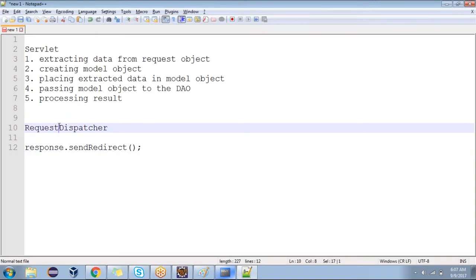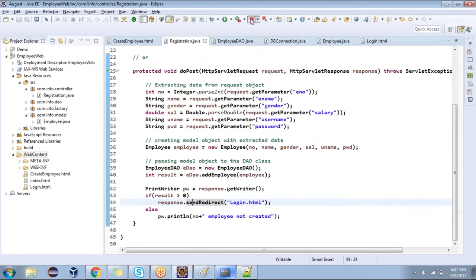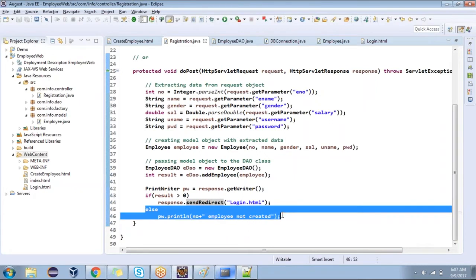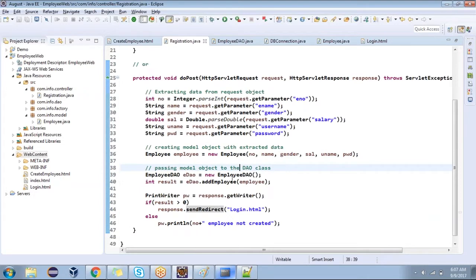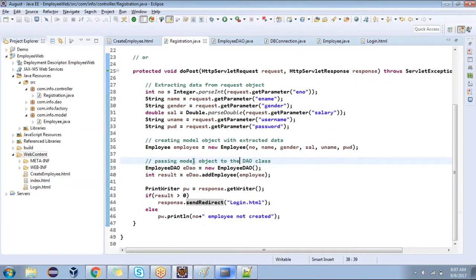Another approach is request dispatcher. If it is a request dispatcher, it's a different story. I'll come to that point later. Is that clear to this point? Okay, login.html. This else part is not required as of now because I'm saying that it's going to be stored. Otherwise let it be.